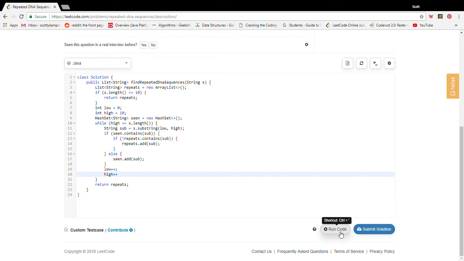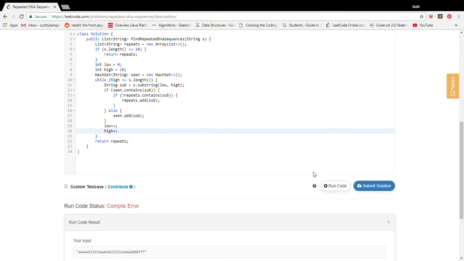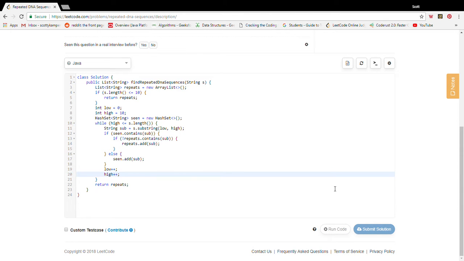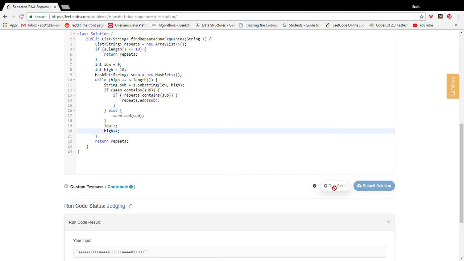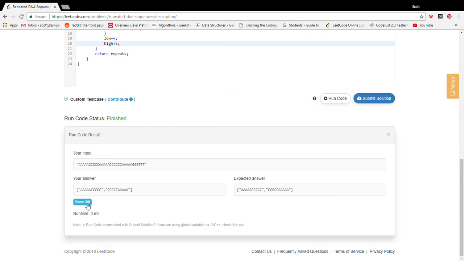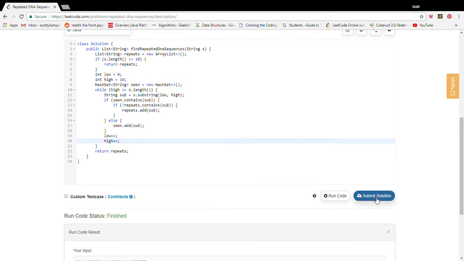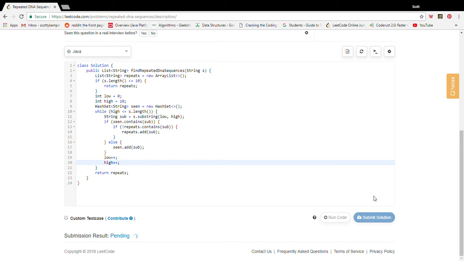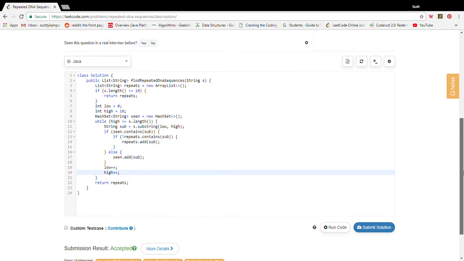Let's run it, see what kind of syntax errors might be floating around. Any I's that have not been dotted, T's that have not been crossed. Oh, of course, semicolons are important in Java. Throw that guy in there. Finished. Looks like we got the right answer. Let's go ahead and submit. All right, got an accepted result.